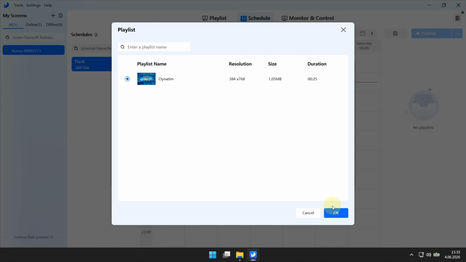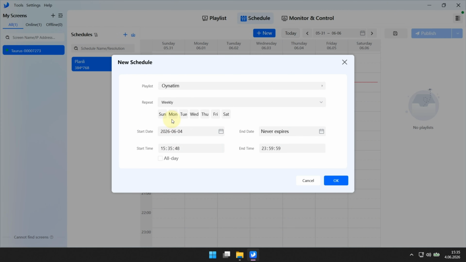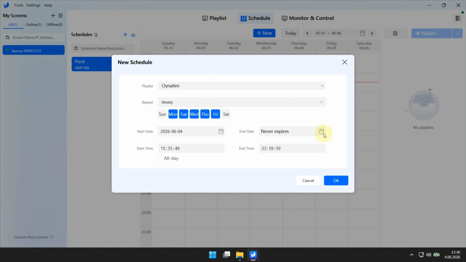From the Repeat option, set the repetition frequency of your playlist as daily, weekly, or monthly. Depending on the repetition type, select which days of the week this playlist will be played. The Start Date option determines the start date of this rule, and the End Date determines the end date of a rule. The End Date option comes checked as never expires by default, meaning indefinitely. Start Time determines when the playlist starts, and End Time determines when it ends. The All Day option activates the playlist for 24 hours.